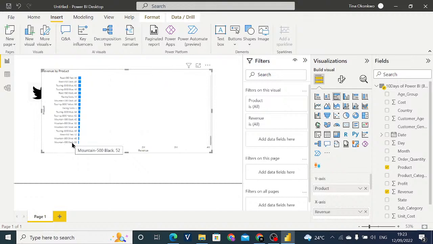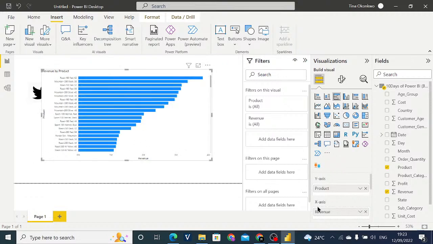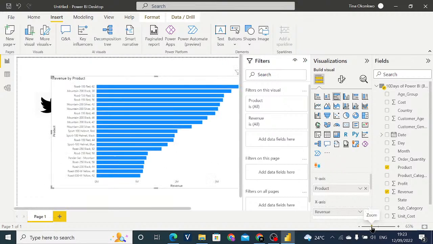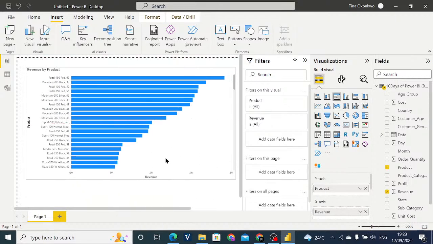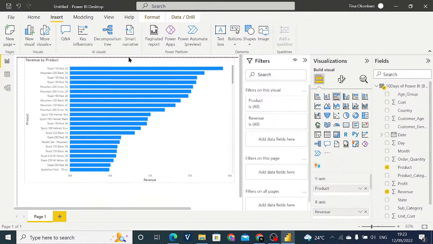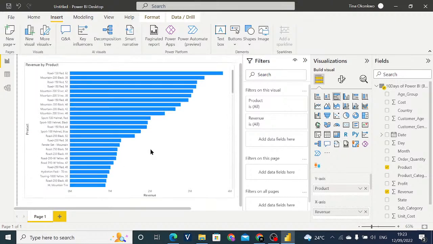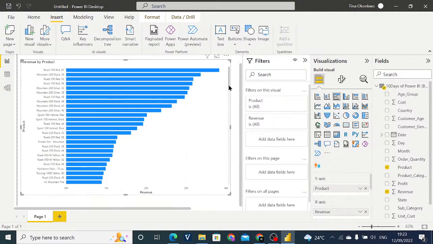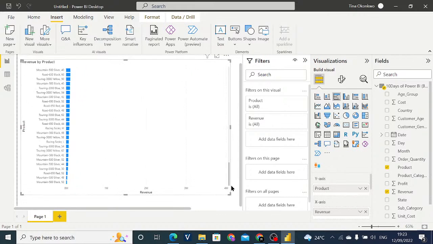Mountain 500 Black 52, Mountain 500 Silver 48. I don't think that's clear. I don't think you guys can really see. Can I increase it a little bit? Let me see if I can increase it better. So this is our bar chart. I scroll down to the very end of the product. You can see these are our bottom products that are generating the least revenue. So the list is Mountain 500 Black 52.